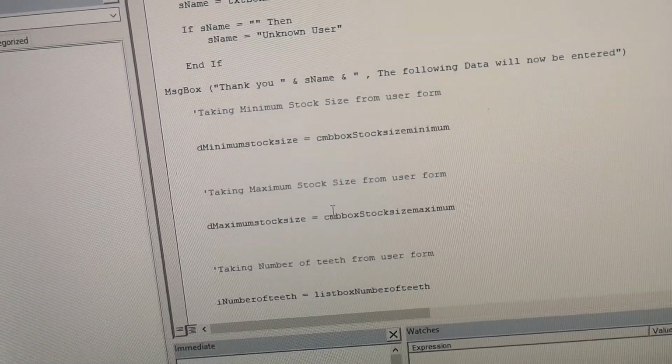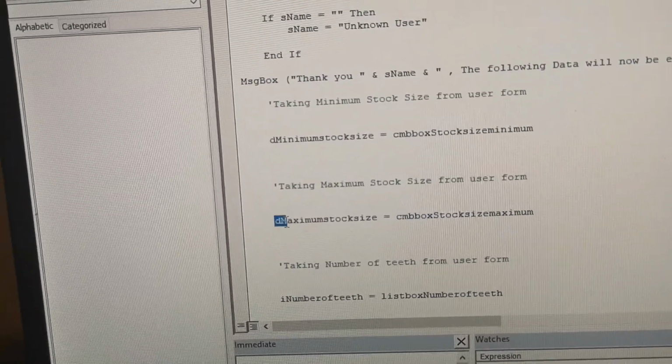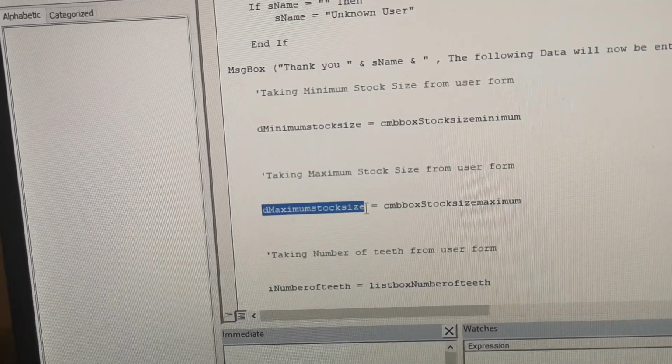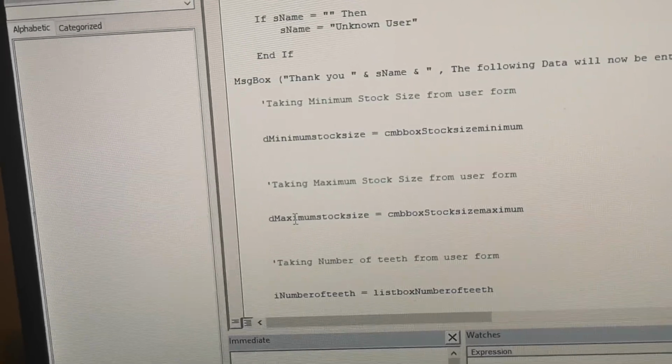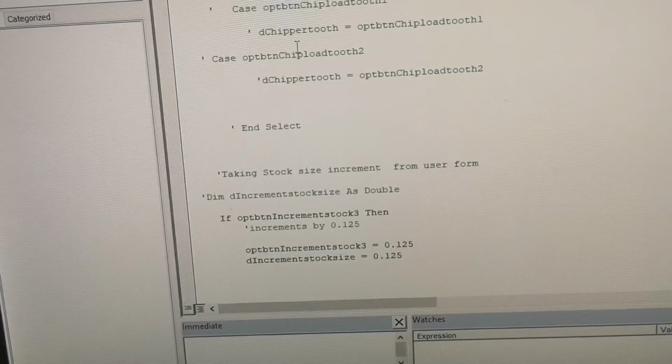So for example, I have combo box stock maximum size being stored into D, maximum stock size. And with that, I can use it in my equations to do my calculations.